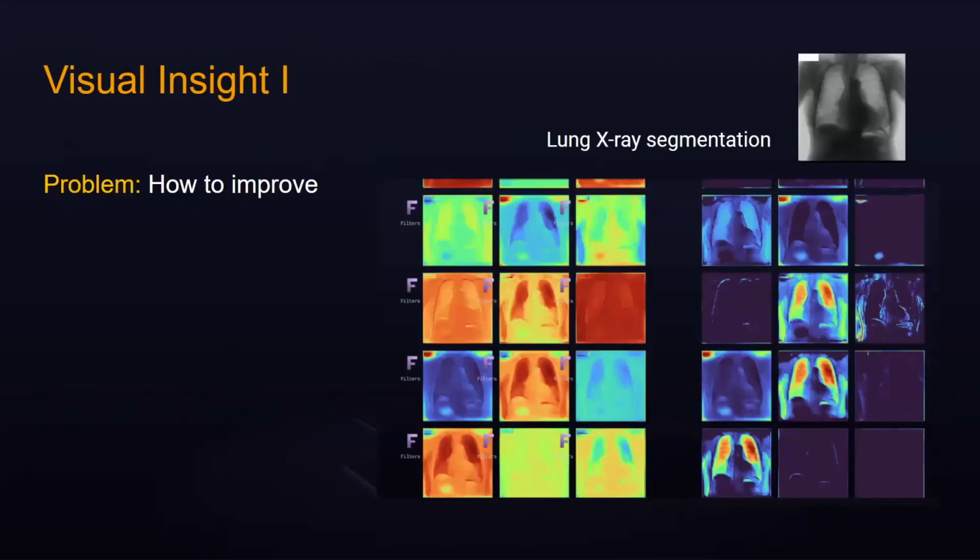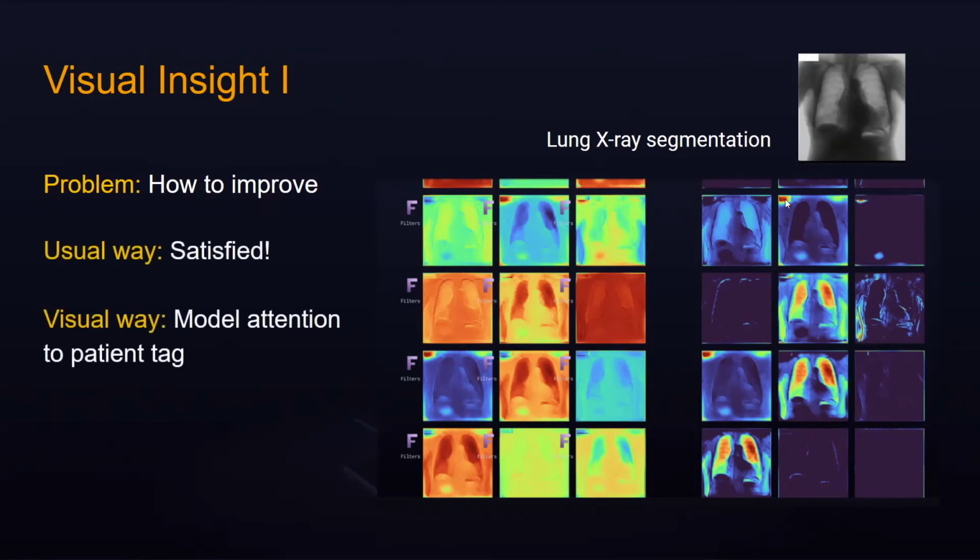This is one example where we were trying to segment the lungs from X-ray data, and we had very good results, so we were happy. But just out of curiosity, we wanted to see what the model sees inside the network, and we noticed some strong activation at the top corner of the images in different layers. We realized that the network was paying more attention to the tag compared to other parts, and this tag was used to make the data anonymous.